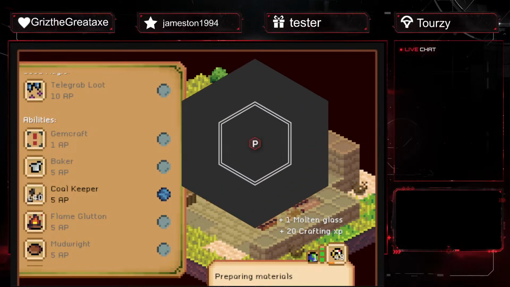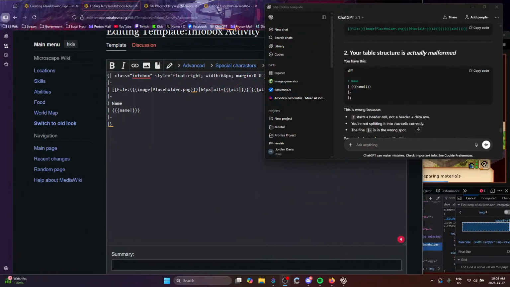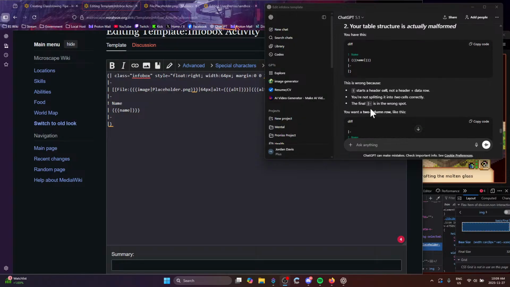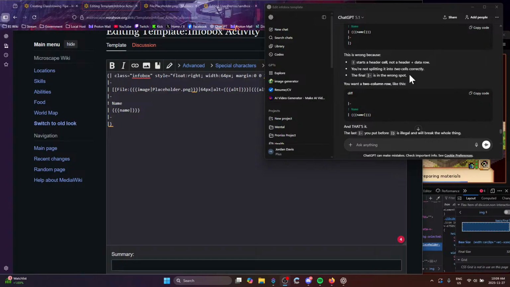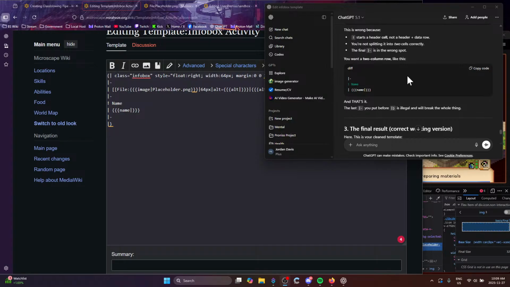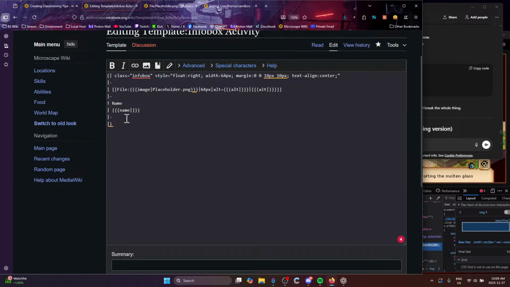This button. You're not splitting into two cells correctly. Final is in the wrong spot. Okay. You want a two-column row like this. That's it. Okay, so I get rid of this, I guess. That's the only thing that changed.